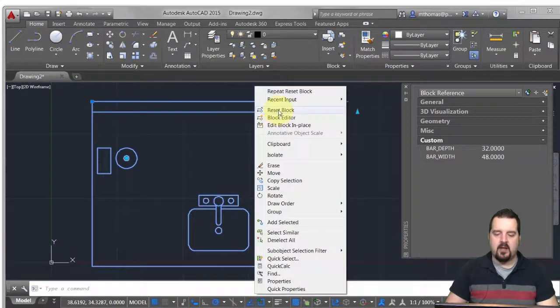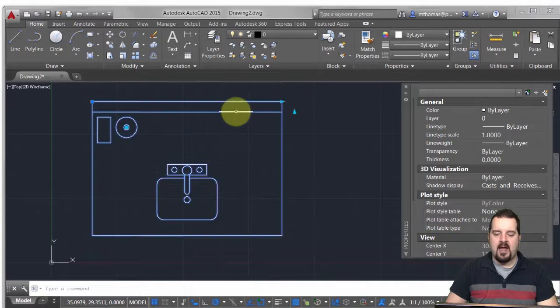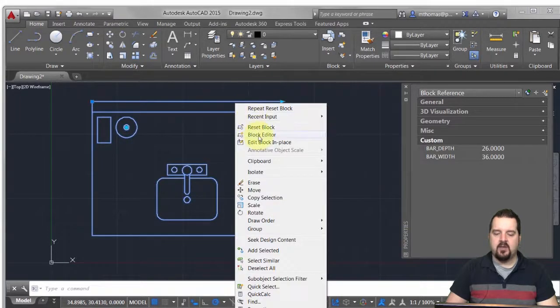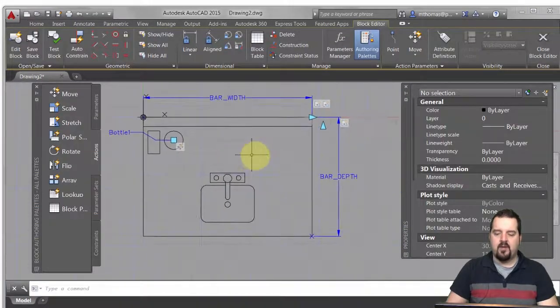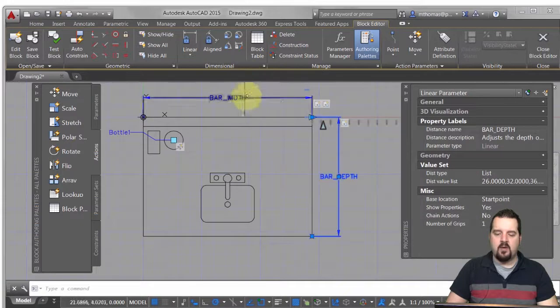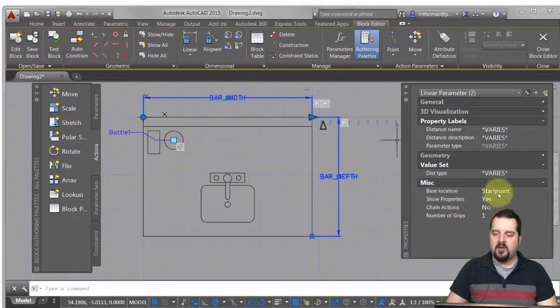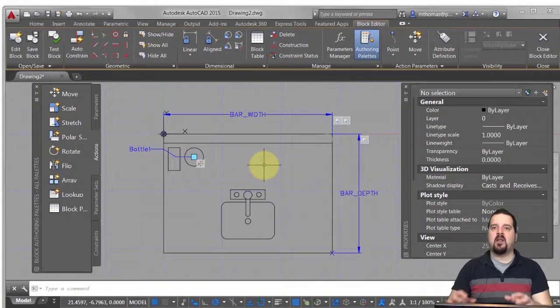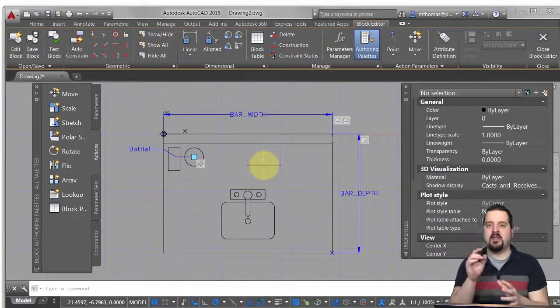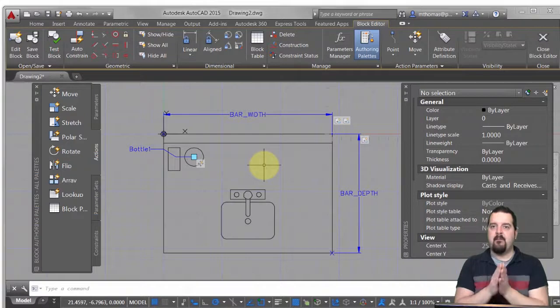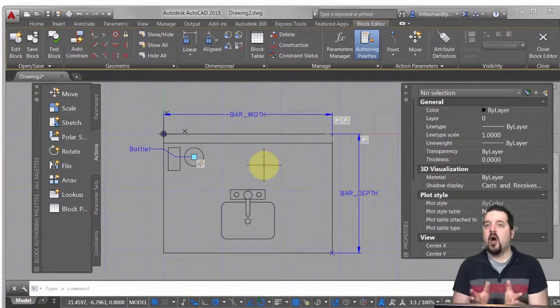So I'm just going to right click here to reset this block. And let's do a right click and go into the block editor. The first step I need to do is I don't want the user of the block to be able to use these. So I'm going to say, don't show the properties and set the number of grips to zero, because I don't want that to appear on the screen. So when they select it, they won't get the grips, they won't see the properties. It's just not an option to them.